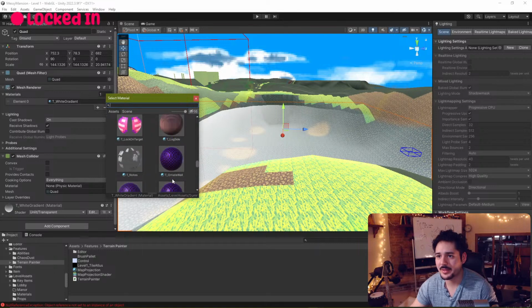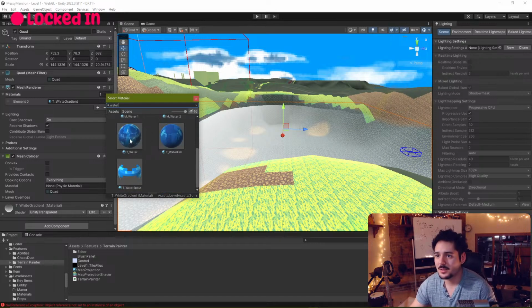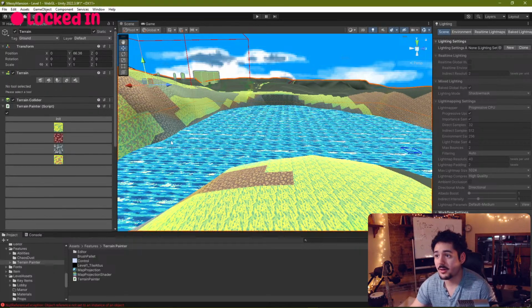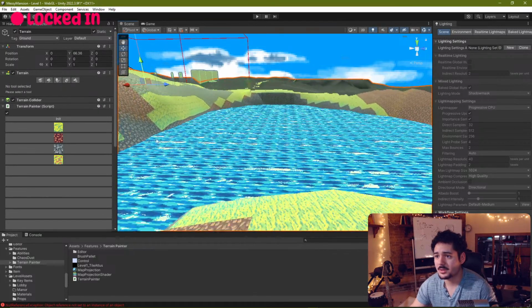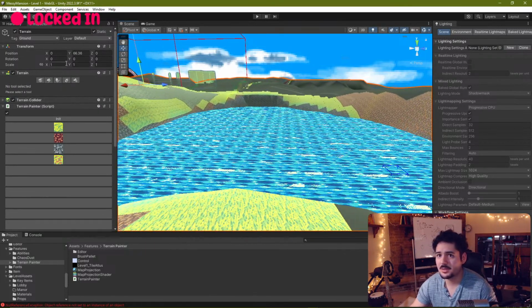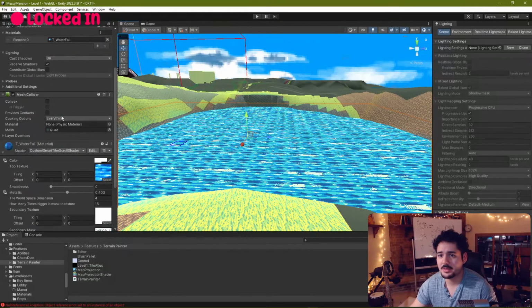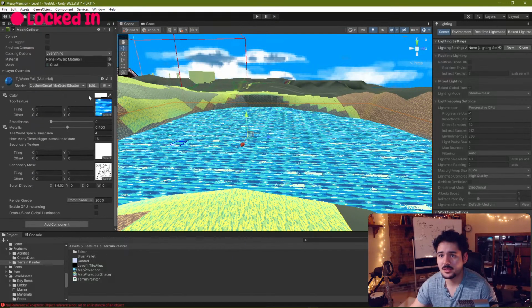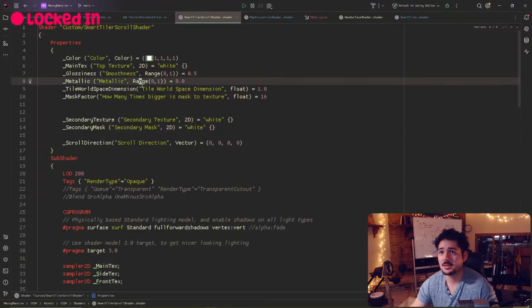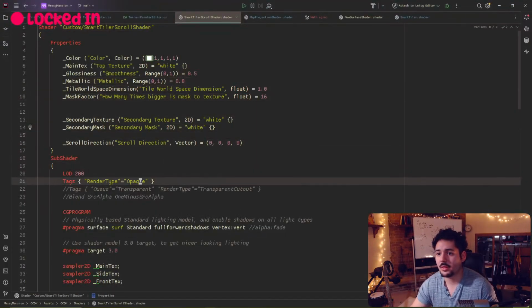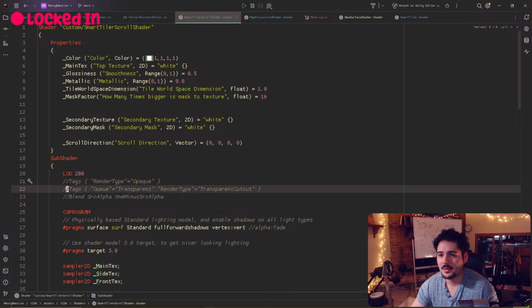Where's our water transparency stuff? Okay, whatever, we're just going to do water. A waterfall. This one should have some transparency if I'm not mistaken. Or maybe I am mistaken. Let's see, what do you work with? Oh, we made you opaque. Yeah, because there's some weird stuff with transparency.